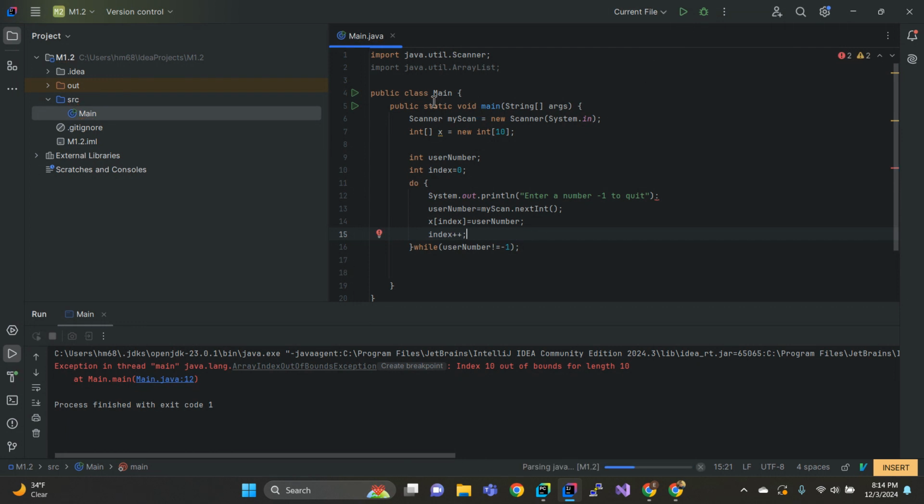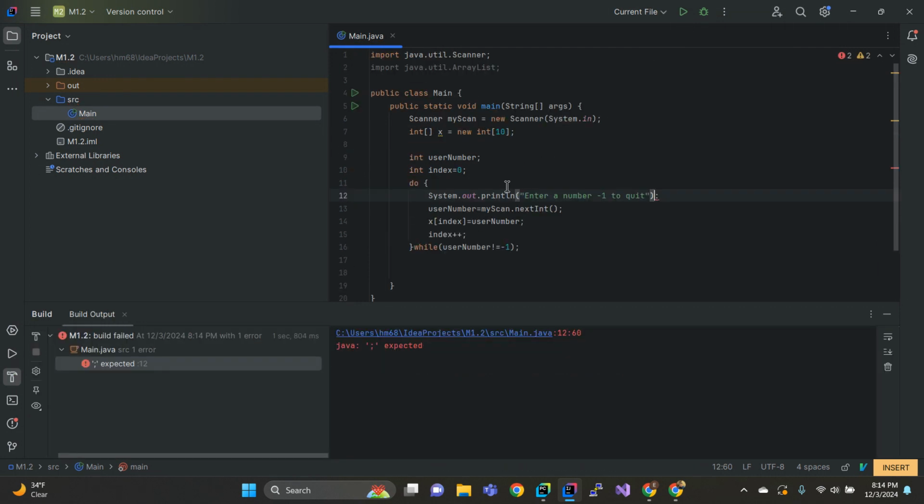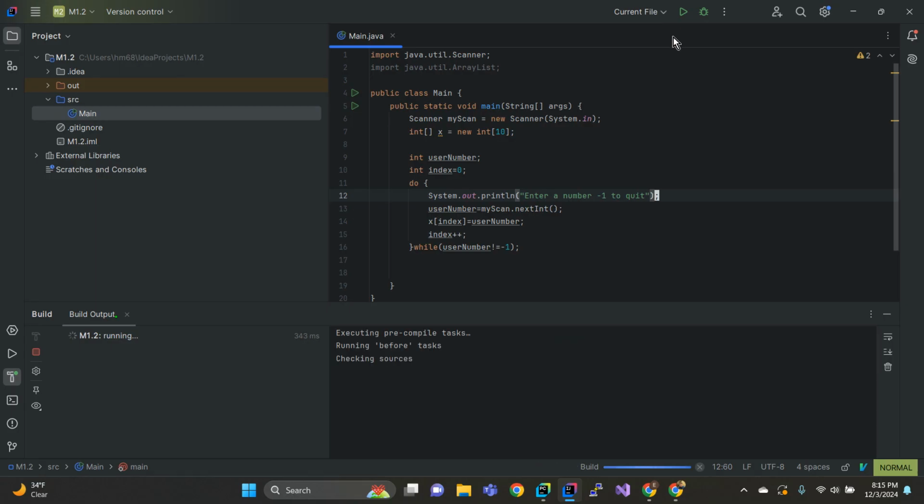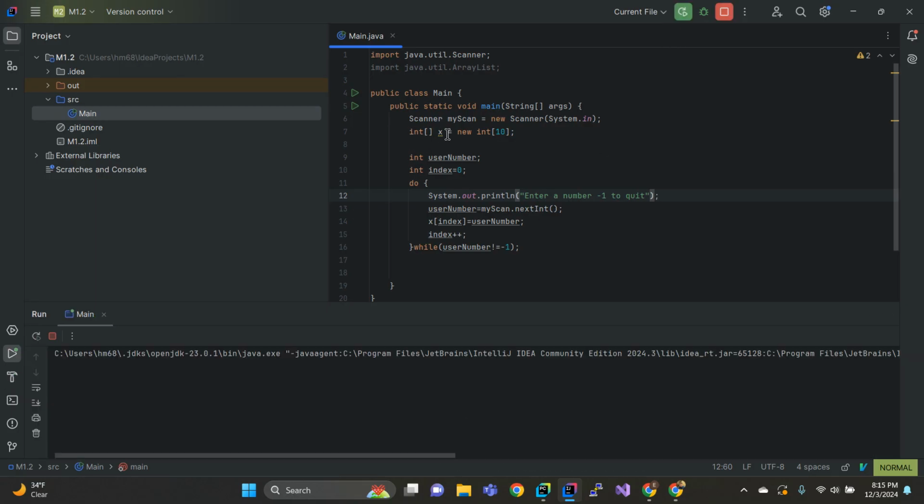So first thing that happens is it tells me that I'm missing a semicolon. I did a colon again. This keyboard is weird. All right, so the first thing it does is it makes an array which is called x that has 10 cells that can hold integers. It sets up a variable called userNumber, and a variable called index. It then prints out enter a number, and that's what we can see on the screen here. So I'm going to type in a number. I'm going to type in 15.